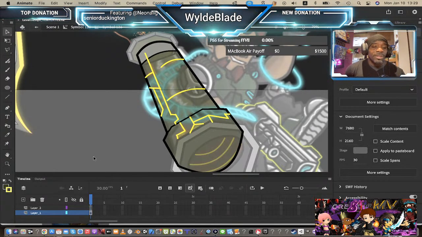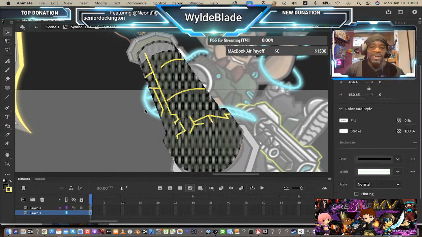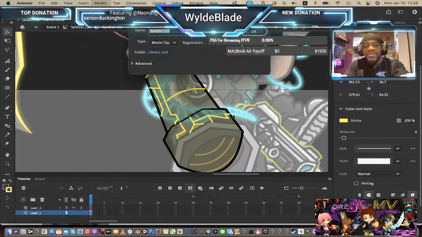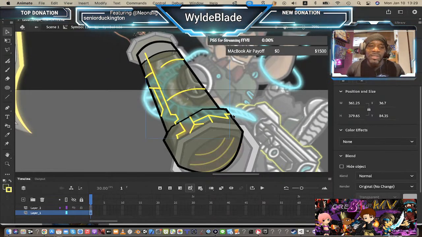All right, and then we're going to do the same thing. So we're just going to click this layer, and click these lines one by one, making sure that they're all highlighted now that we've cut them to where we want them to be. Yeah, that's all of them. And then I'm going to hit Control F8 to turn them into a symbol.